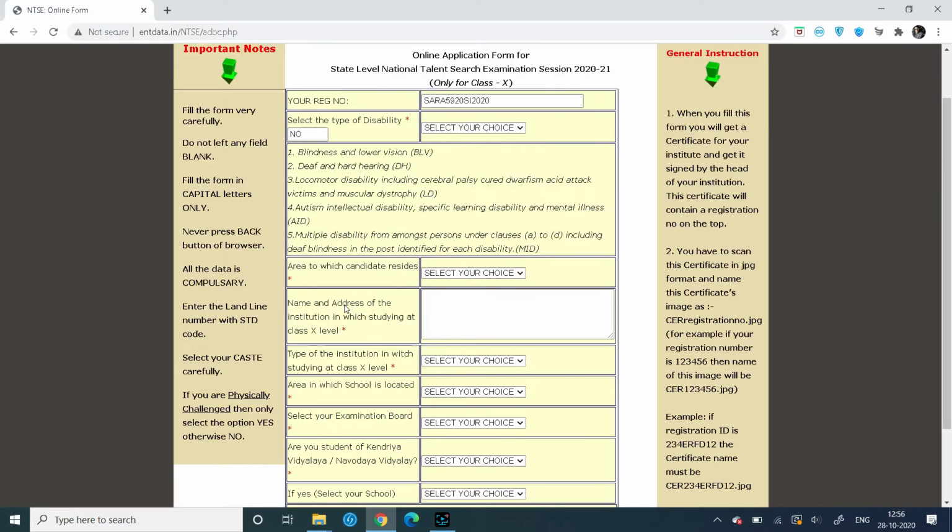Now the area to which the candidate resides. If you are living in an urban area, then you will select urban. If you are living in a rural area, then you select rural. The name and address of the institution in which you are studying in class 10th level. Write your school name here.